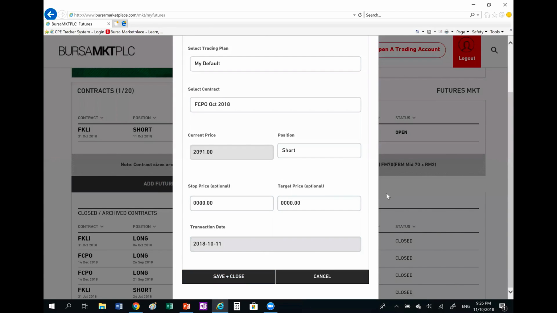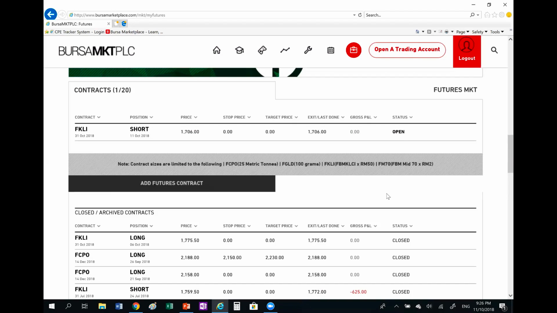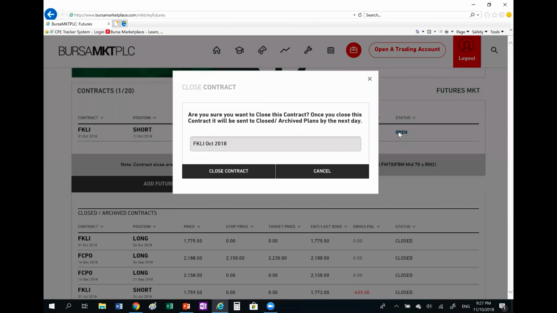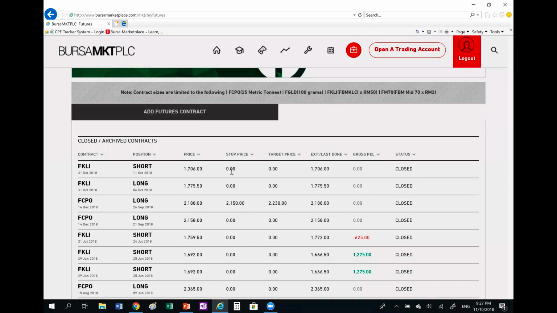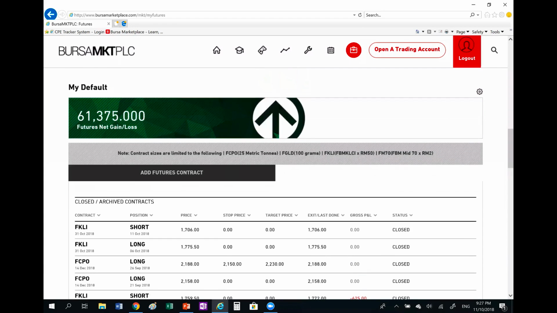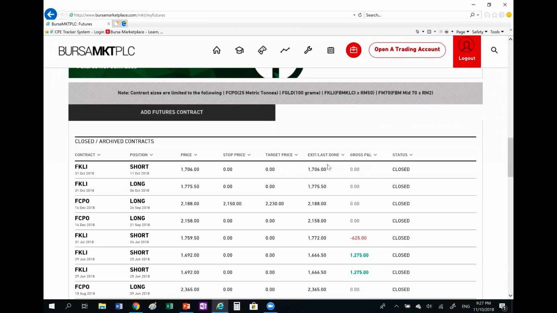You already bought. Now, eventually, how do you close a position? Can you see this open? You just click on this open and they ask you, are you sure you want to close this contract? Once you close this contract, it will be sent to close. So let's say I confirm I want to close, then I just click Close Contracts. Once I click the Close button, can you see I already do not have any pending orders? This contract is already closed. First line already closed. I do not have any profit and loss because I bought and sold at the same price.